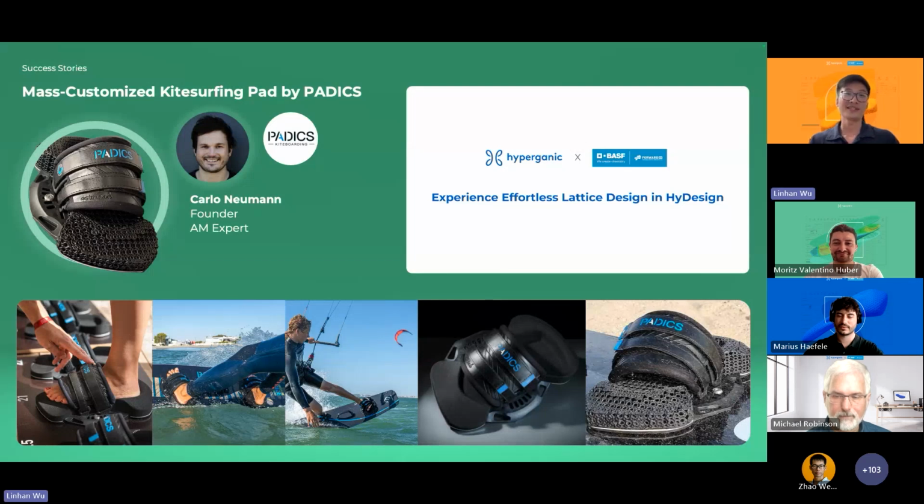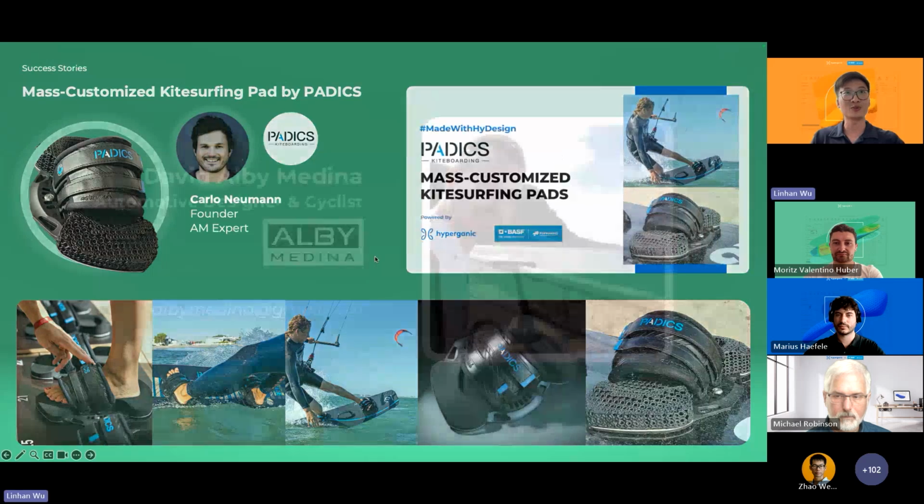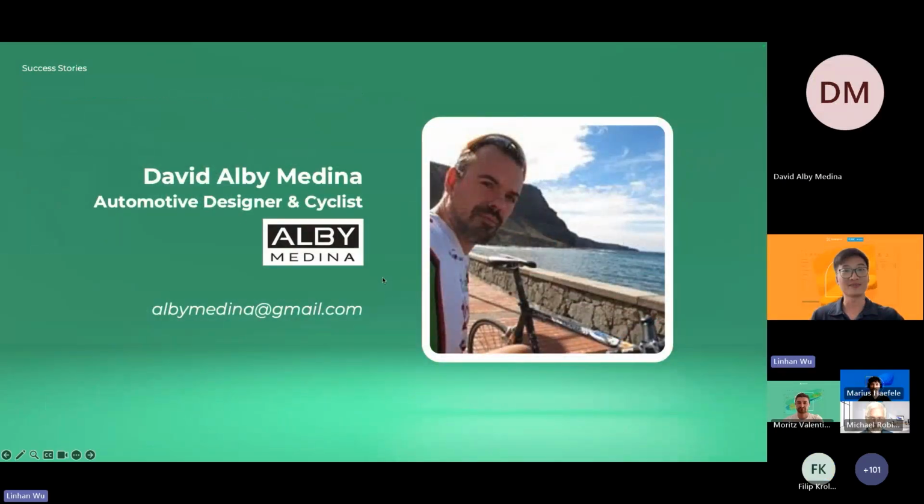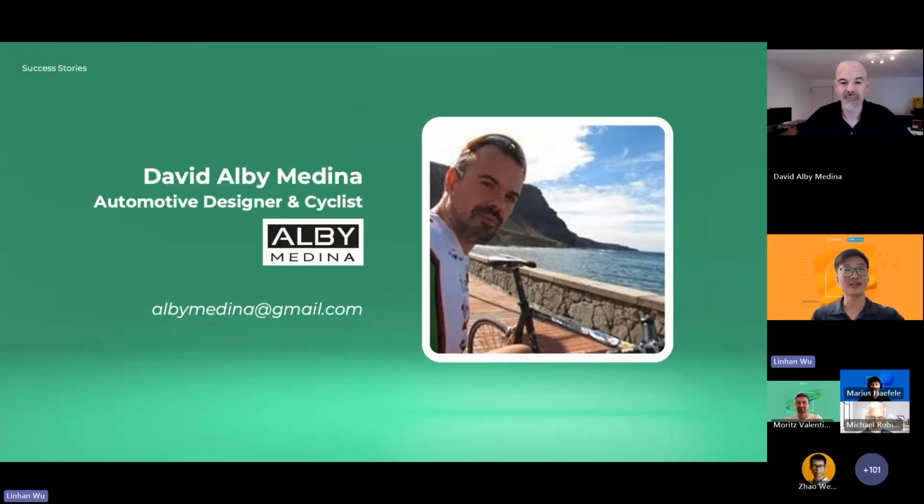Now with PADIC's kitesurfing pads, we can see the synergy between Forward AM's material expertise, Hyperganic's software capabilities and technology, as well as the keen user-driven design by Carlo and his team. Next, I'd like to give the floor to David Medina, automotive 3D designer and former road cyclist, to share a little bit about his project.